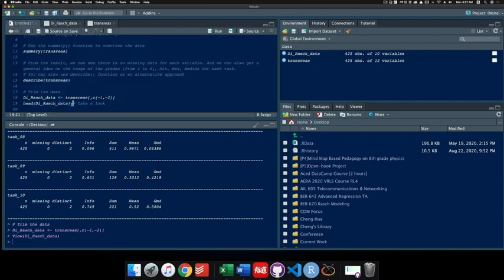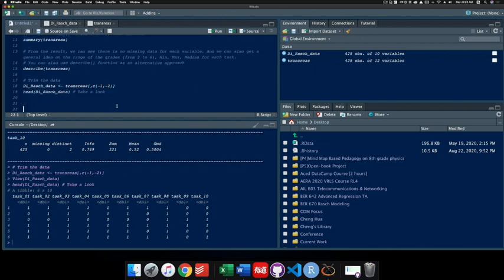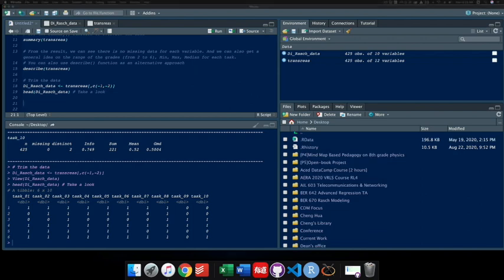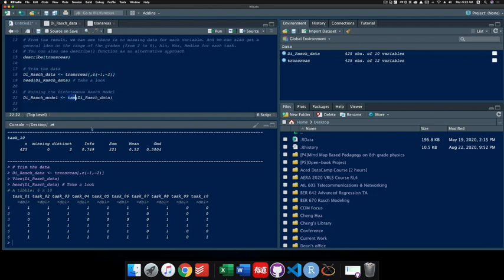Okay, and then let's take a look. So you can use the head function always to take a look at the first 6 rows of your data. Okay. Let's start running the Rasch Dichotomous model. It's an easy function to use. Actually, it's just TAM. So you can use the TAM, exactly the name of your package.